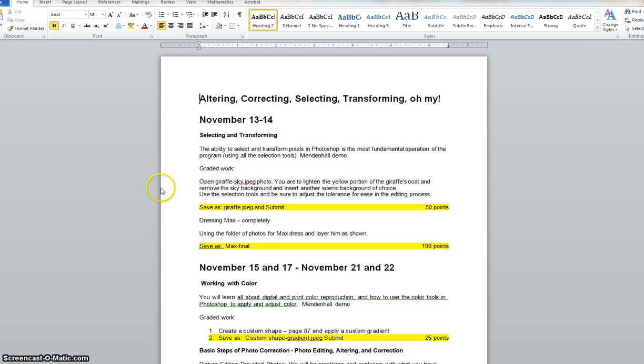And your graded work or intro activity is going to be working with a giraffe and basically putting it in a different place. Also, I'm going to challenge you to lighten part of his hair. So give him a bleach job, so to speak. But anyway, that's 50 points. We're going to do that together.